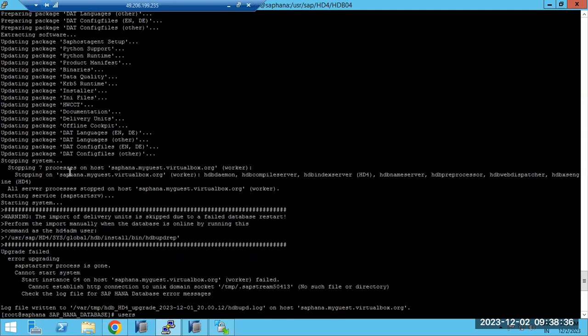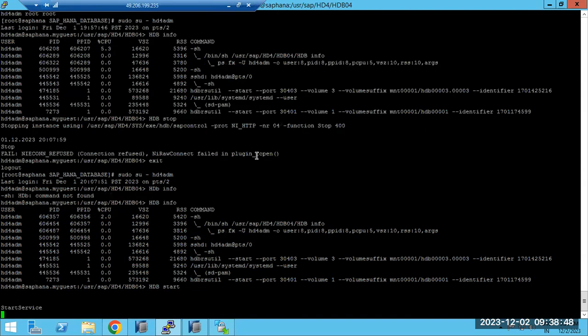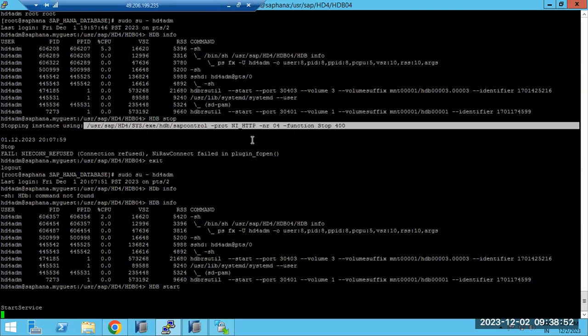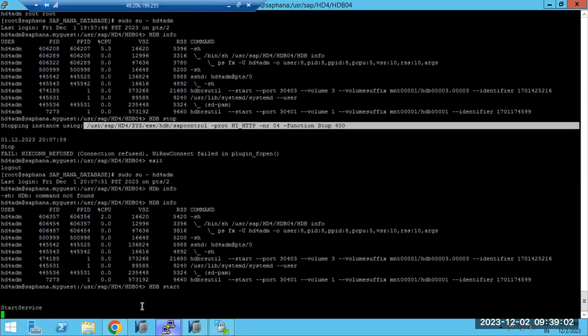Sir, where can we check the logs here? In case a HANA upgrade is stopped or something, we can check the logs in the var temp. In the var temp, all the upgrade related log files, everything will be written here. So here we can check all the information. So this is the one thing here.